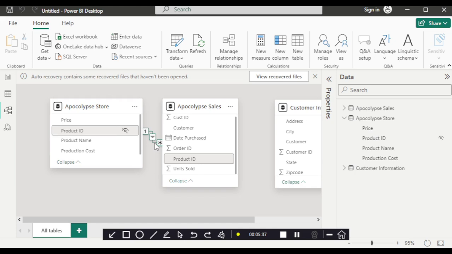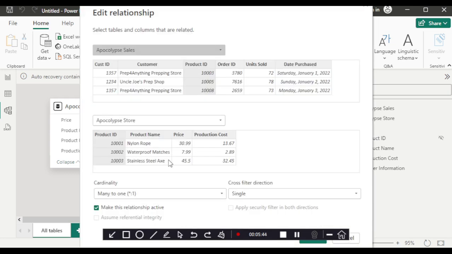So let's check. You right-click on it and go to properties. Now in this case, if Apocalypse says is coming to the front, we are going to have store many-to-one, so you can change it to one-to-many. Look at this one now. This is the one side, and Apocalypse says is where we have the repetition.